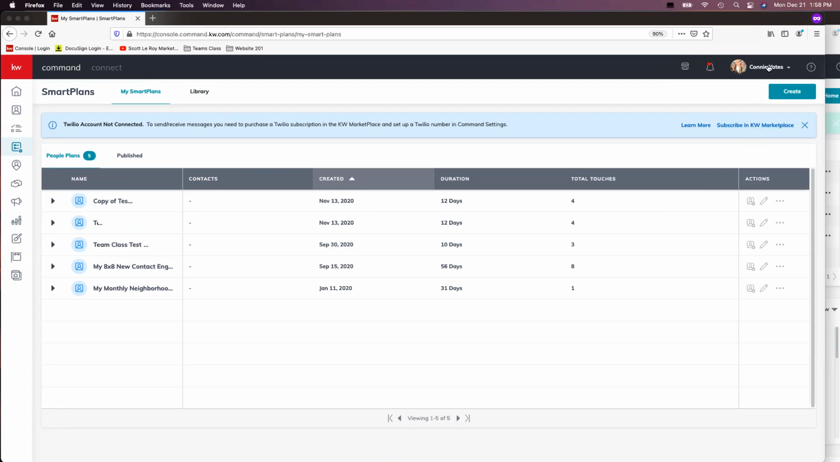One thing I do want to mention, because this is something we do get a lot of questions on. If you are mass moving your personal contacts over to the team profile, your contacts are going to be removed from your personal smart plans. So in other words, if you've created custom smart plans on your personal account, they are going to be removed from those smart plans. The Rainmaker can go in and create team smart plans.